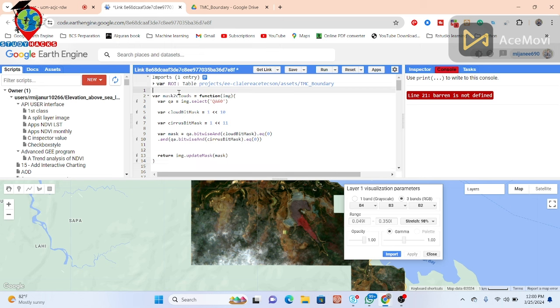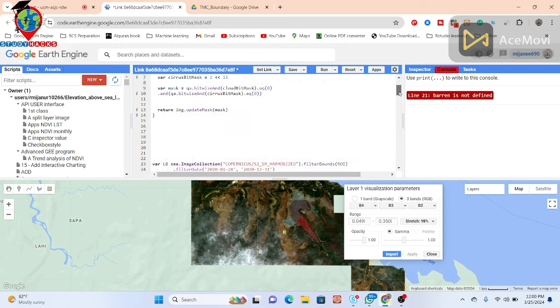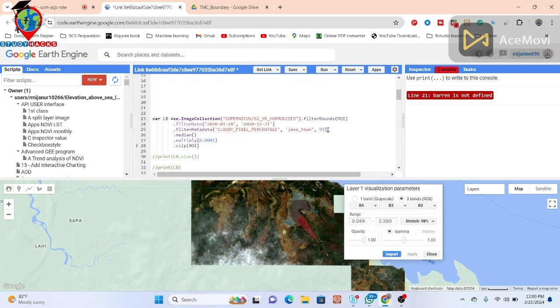Okay, so this is a function for removing the cloud. We add this function to my image. So this is my image. Just use the map here and put this function. So now try to run the code again.